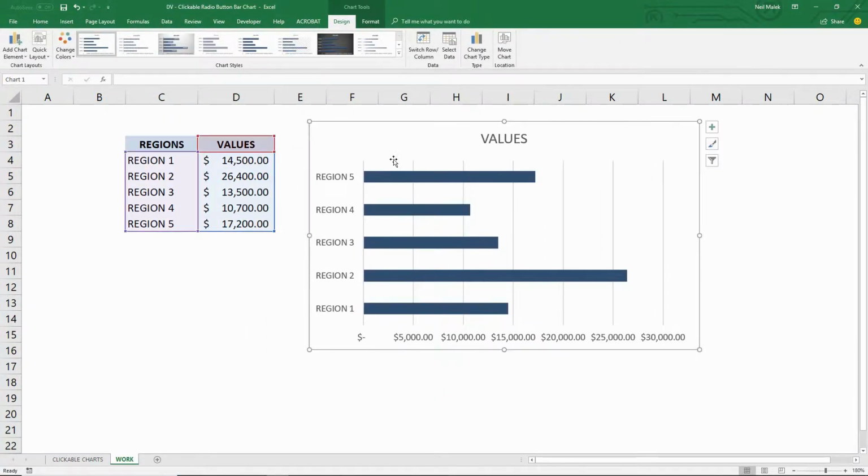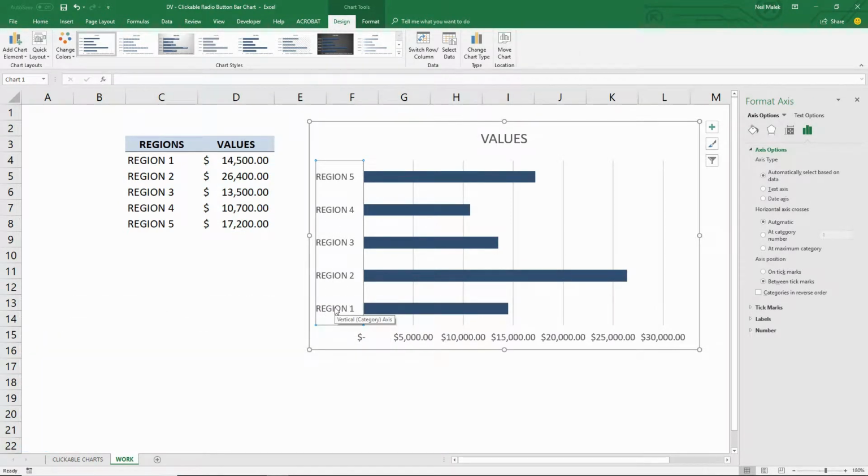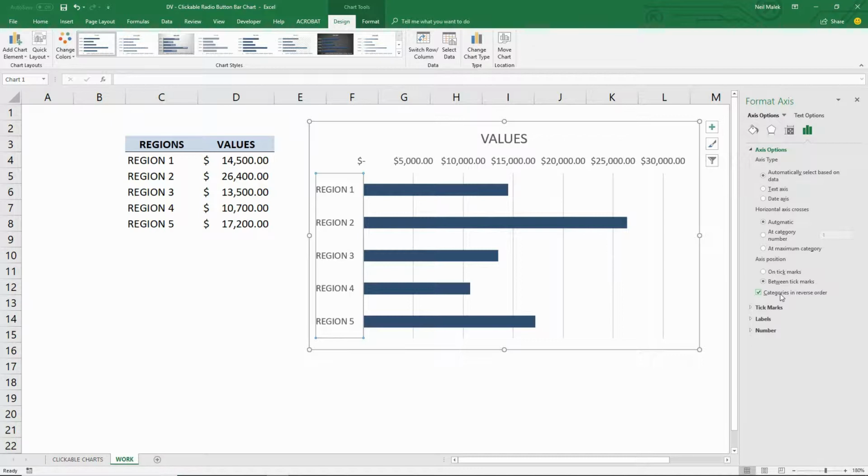Now, if I want the 2D bar chart to line up with the regions over on the left, you'll notice it goes region 5, 4, 3, 2, 1 in the chart, as opposed to 1, 2, 3, 4, 5 in the table. So I will need to click onto the regions themselves here in the chart and use the keyboard shortcut Control 1 in order to format that set of information, the axis. And in the panel that opens up on the right-hand side, I can click the checkbox here to put the categories in reverse order from the original axis. So now it goes 1, 2, 3, 4, 5.